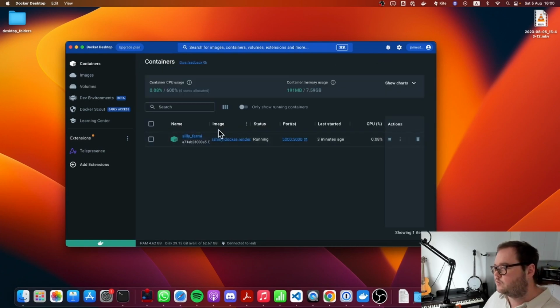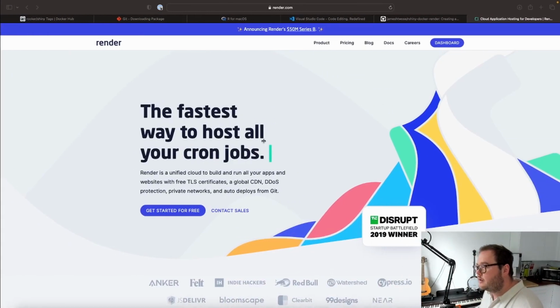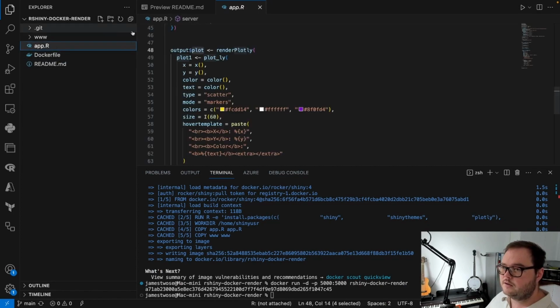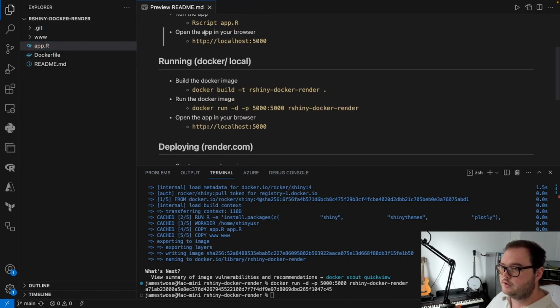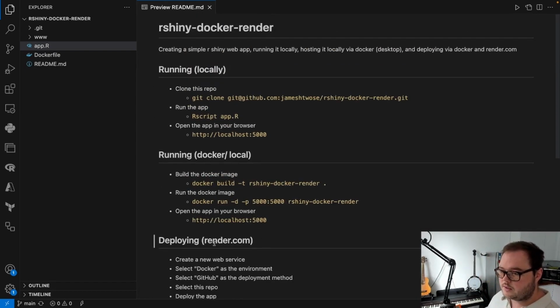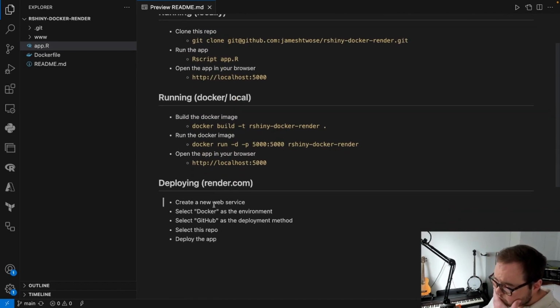So let's go back. We're still going. We don't super need it anymore, but we'll just leave it be. Cool. So that was the local and the Docker version. Let us go to deploying on render.com.